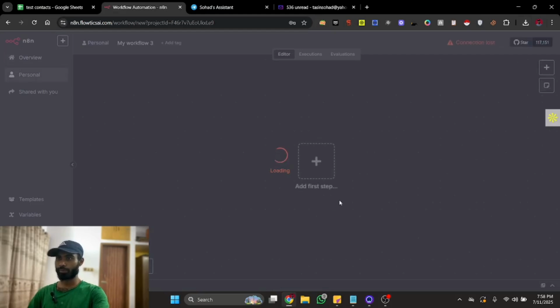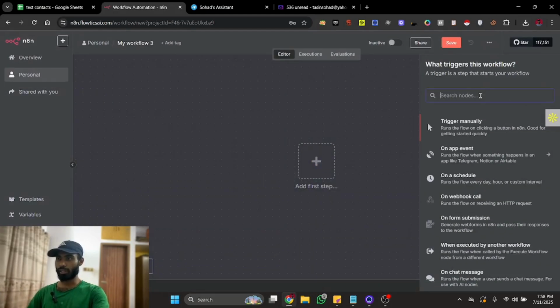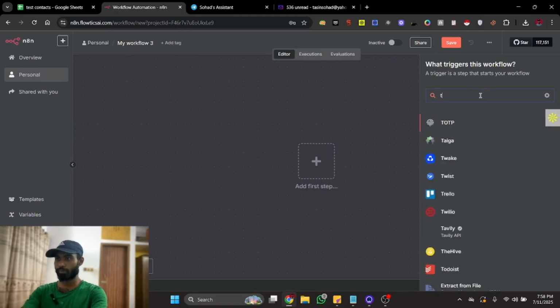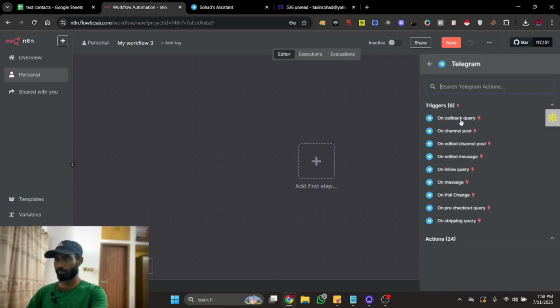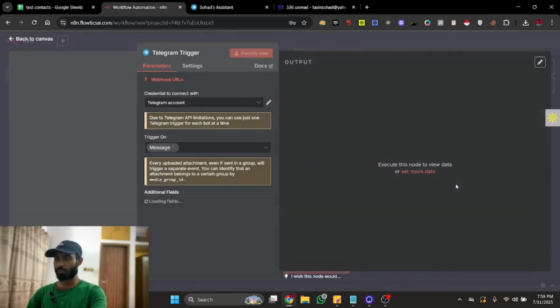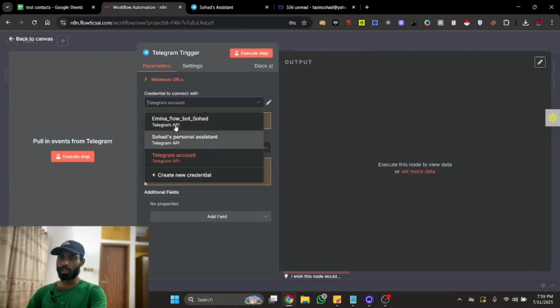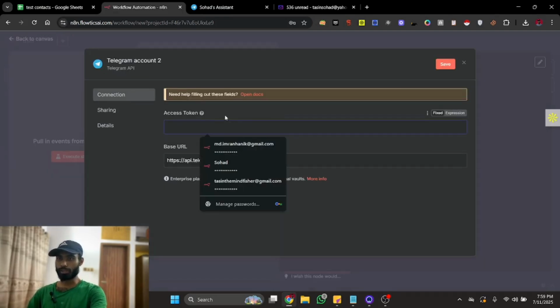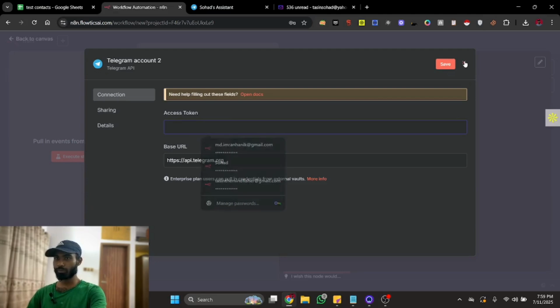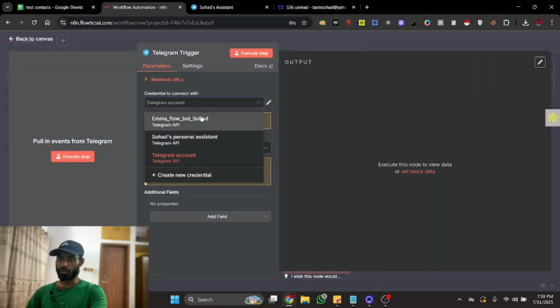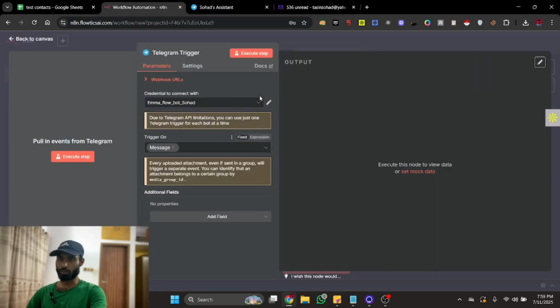Let's create a new workflow here. Then let's add a chat trigger, which will be Telegram. So it will respond on message. Let's select my credential. If you don't know how to add credentials, just go here and add your token from BotFather. So here is my Emma bot. Let's test this step.